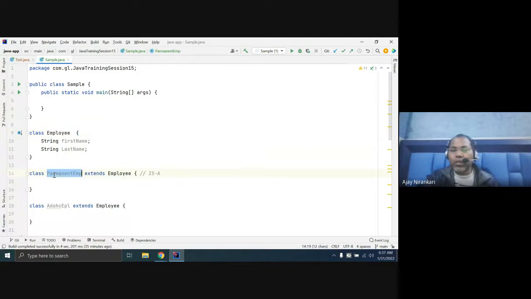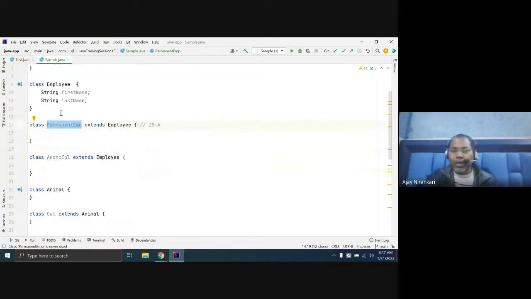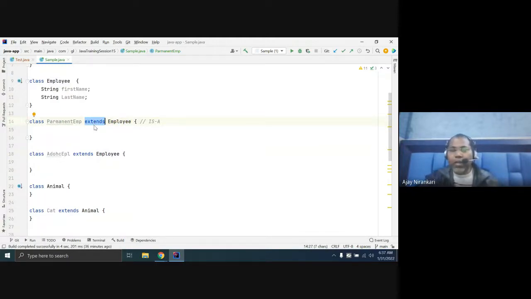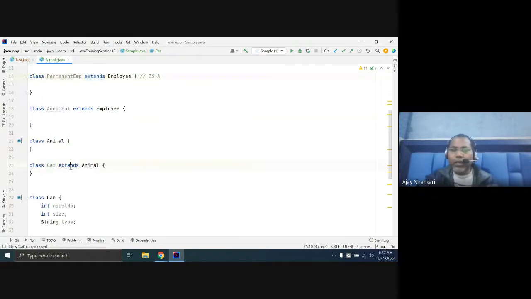Read it with this keyword: permanent employee, or permanent class extends employee. So extends is just read as an is-a relationship. If it really makes sense, yes, cat is an animal makes sense. So inheritance is an is-a relationship. While writing, please think twice. Does it really read like class cat is an animal? If it makes sense, please go. Else, don't do it.